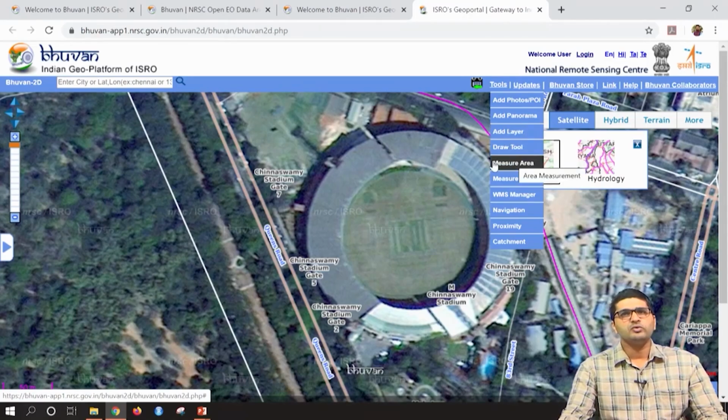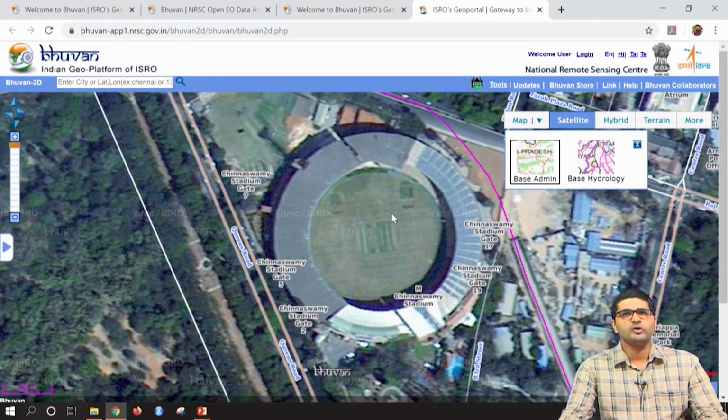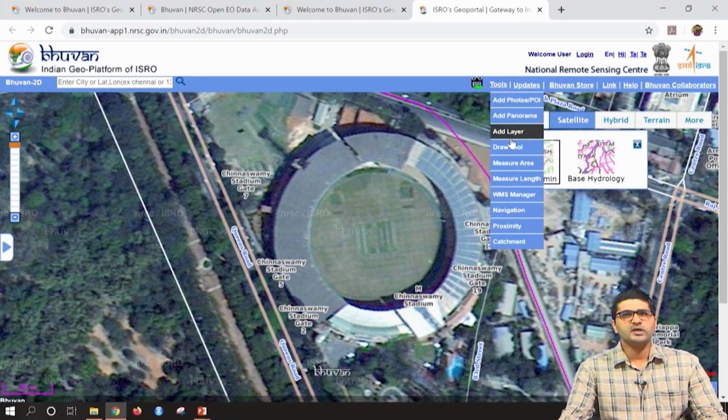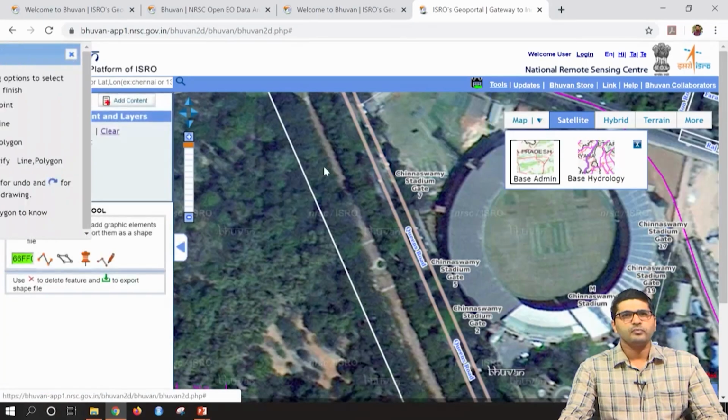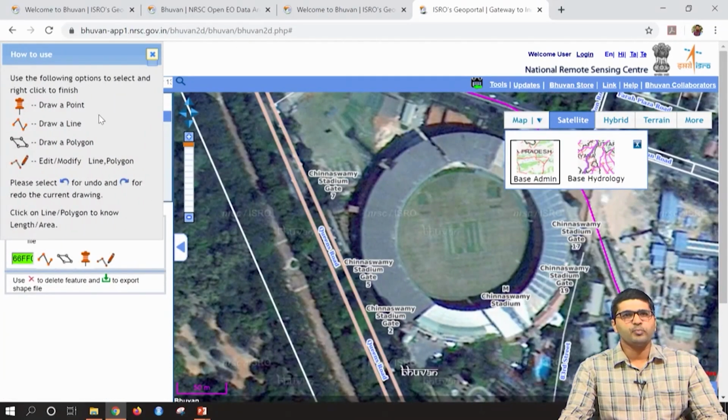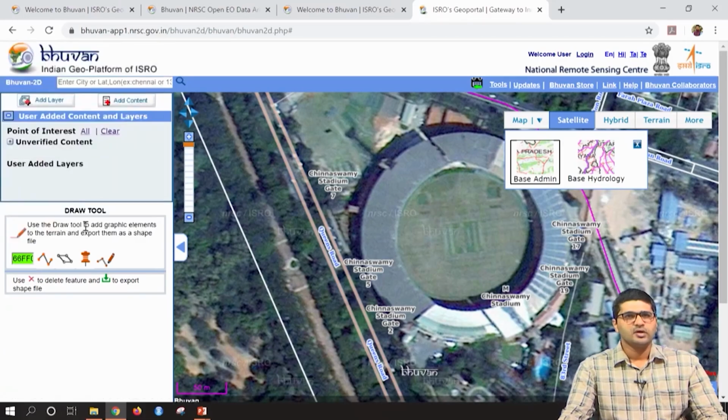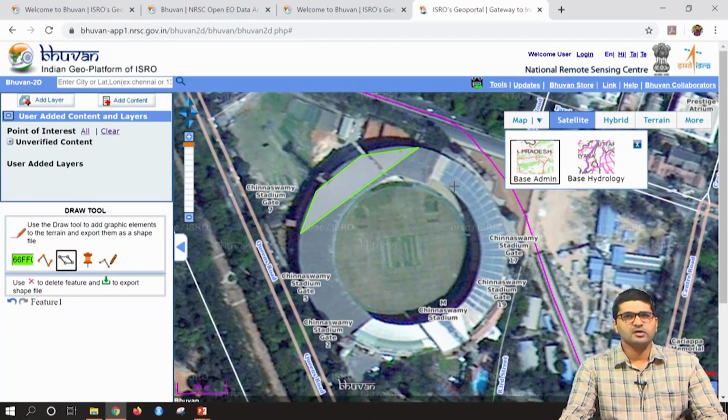Not only that, if you want a shapefile of this particular stadium for your analysis, or any other feature in the map, you can go to tools and use the draw tool. Using the draw tool, you can create a point, line, or polygons and start downloading the data sets. It gives instructions on how to use the tool. I'll close the tab and start creating a polygon, for example. To create a polygon I need to select this particular button, then start creating the polygon. For example, I'll create a polygon for the stadium. You need to zoom to this particular level and then start creating the polygon.